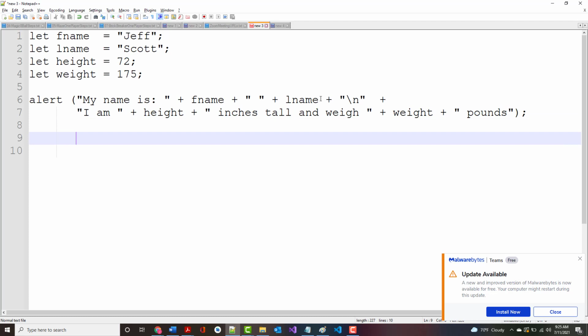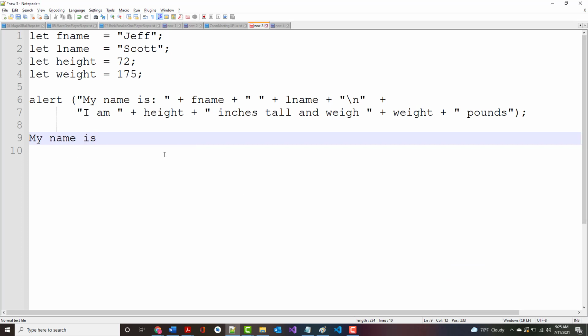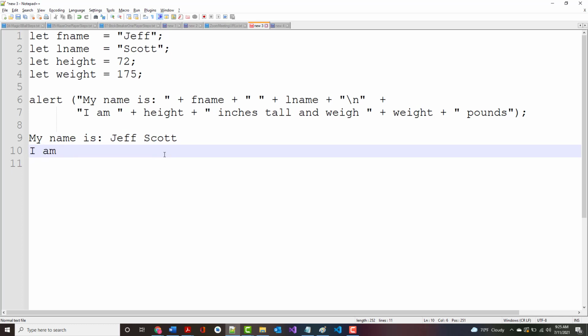All right. What this should print out is my name is, and then it's going to grab the first name, Jeff, then a space, Scott, then on a new line, I am 72 inches tall and weigh 175 pounds. And it'll work. There's absolutely no problem doing that.